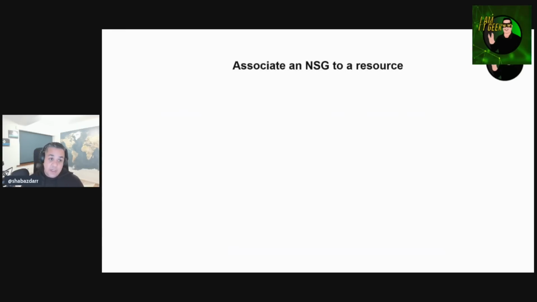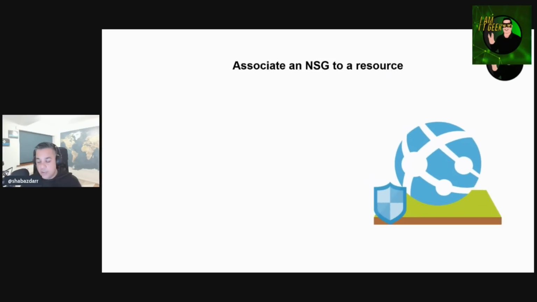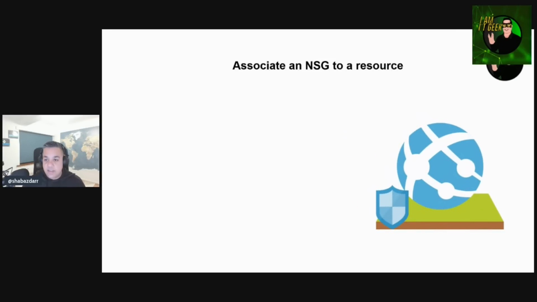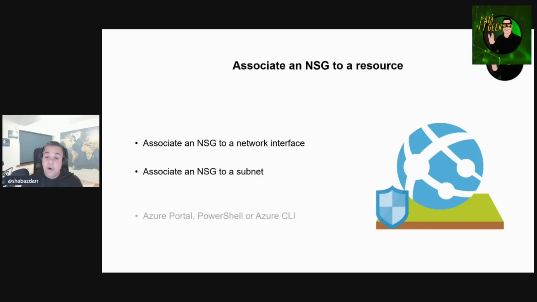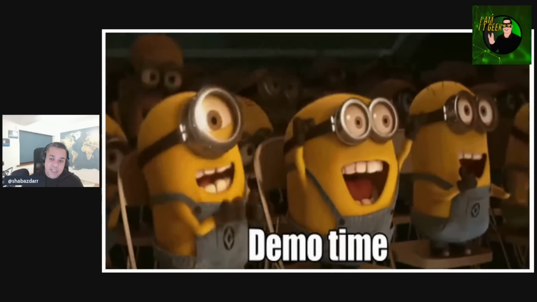So let's talk about associating an NSG to a resource. Again, this is something that I believe Saj is going to cover in the lab, but if not, you can cover it yourself using the GitHub labs. You associate an NSG to a network interface, or you can associate it to a subnet, as we've mentioned. You do this through the Azure portal, PowerShell or Azure CLI. So hopefully, I'm going to hand over to Mohammed Sajid now, who's going to cover that in the lab. So over to you, Saj.